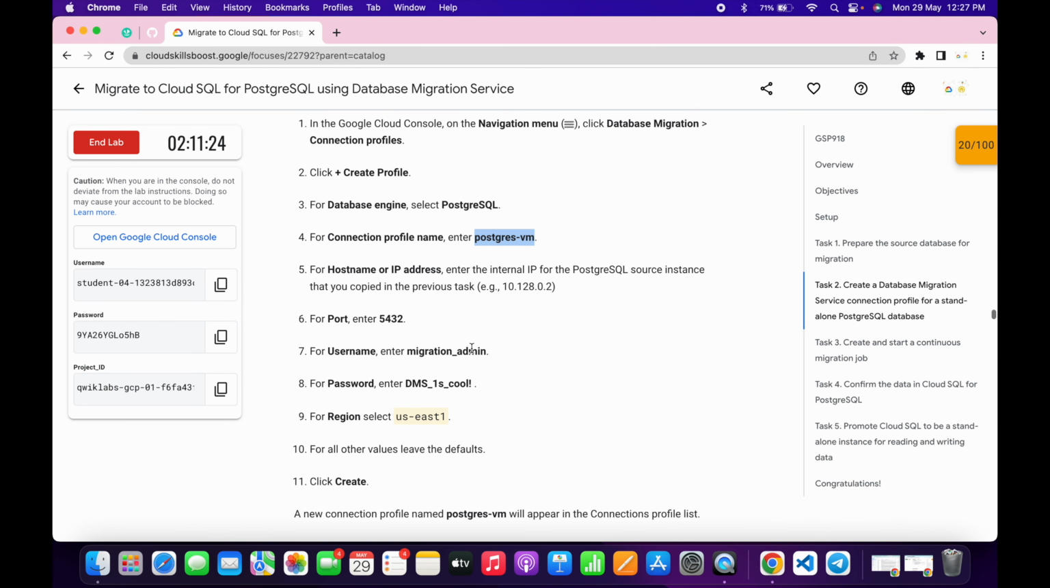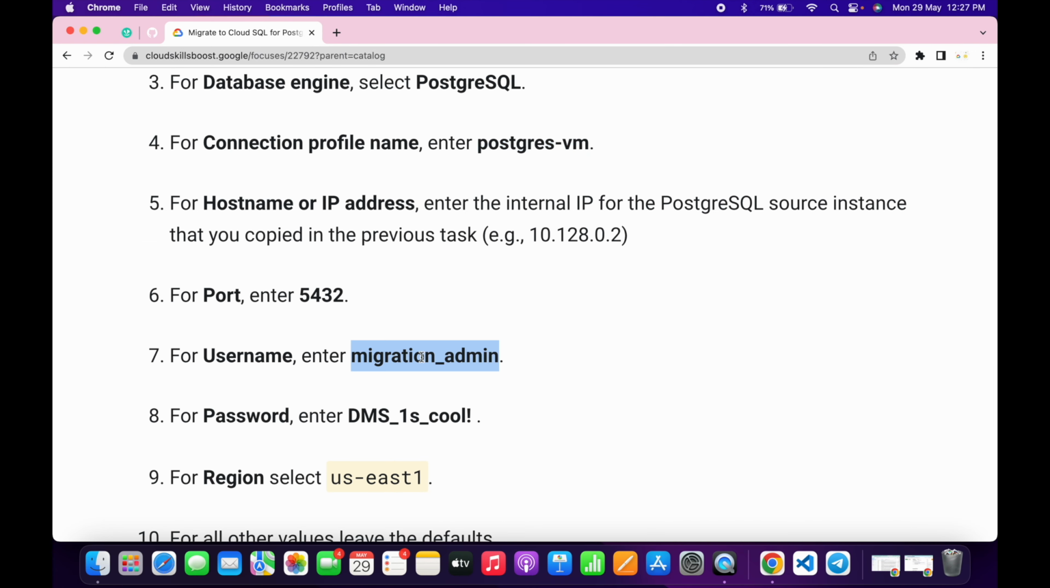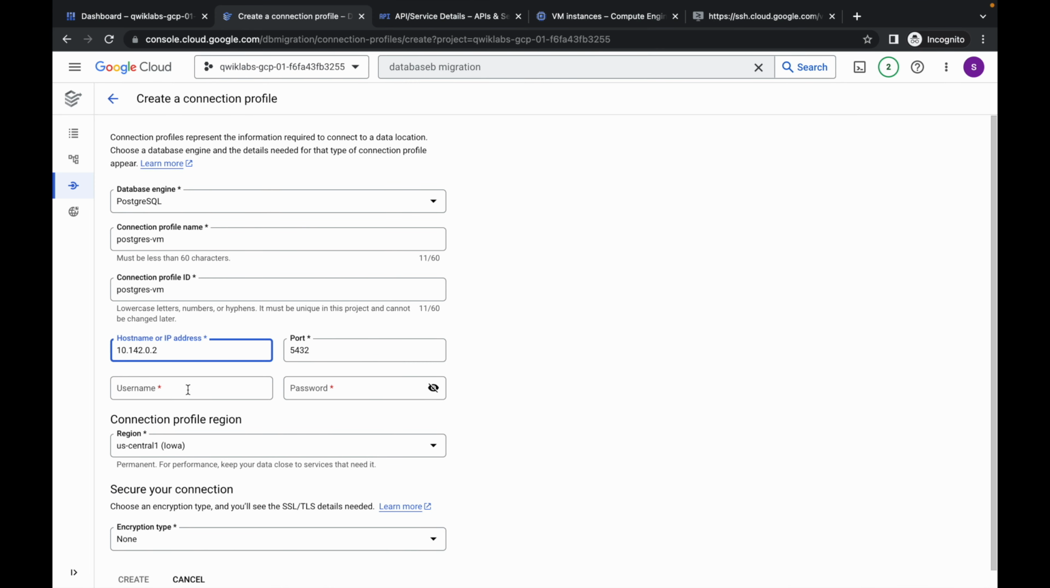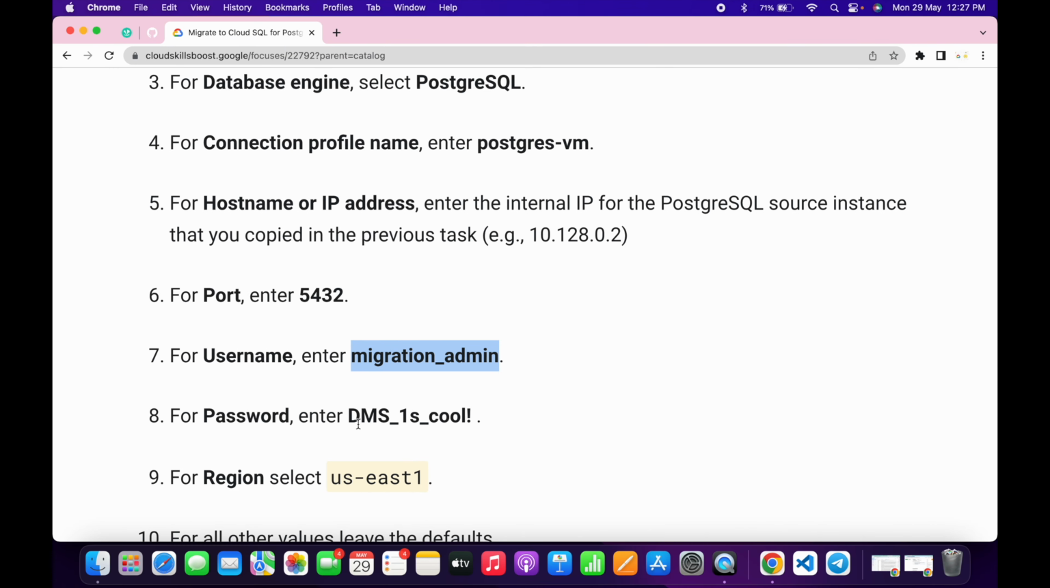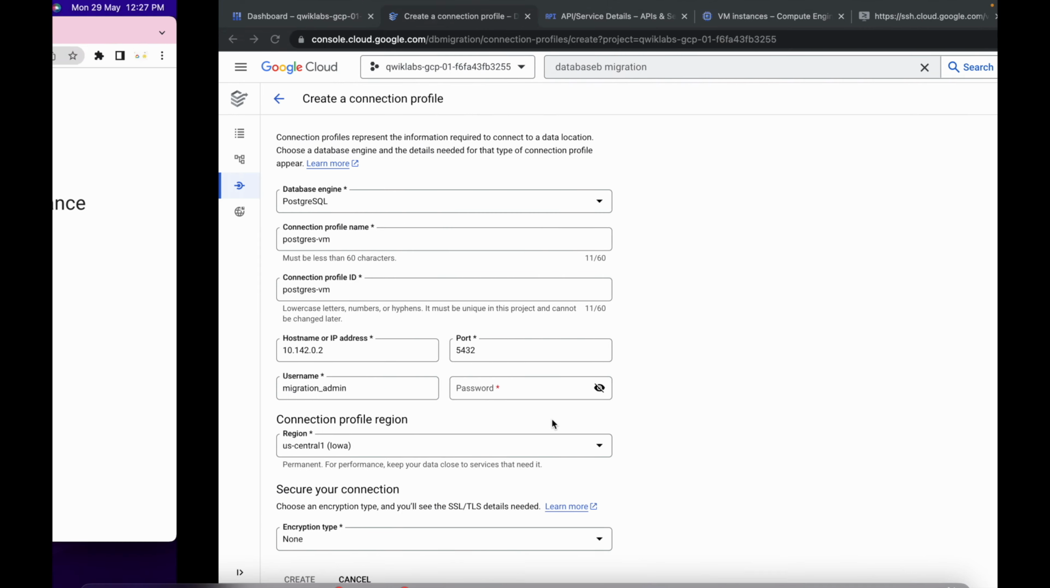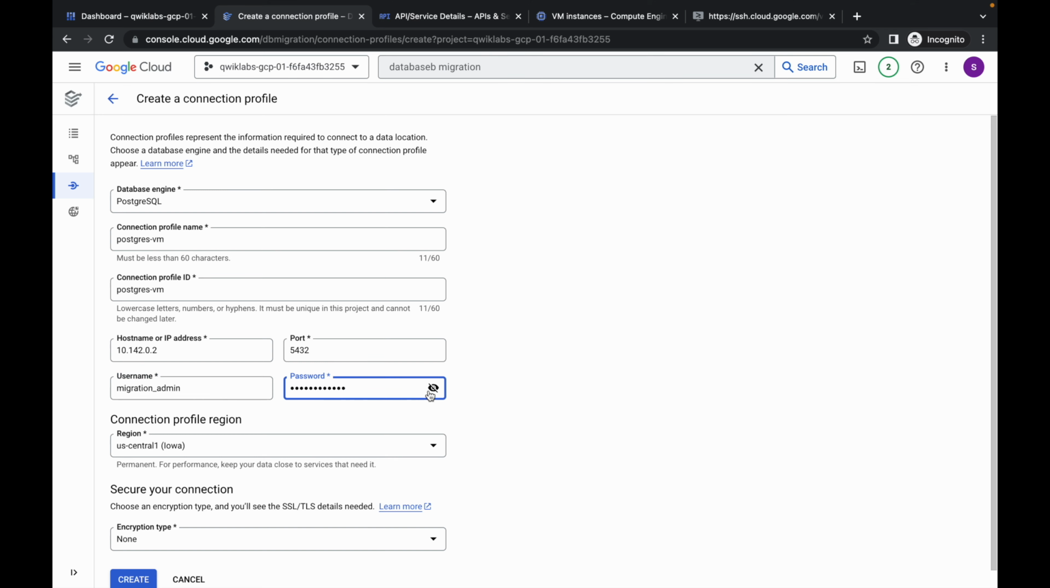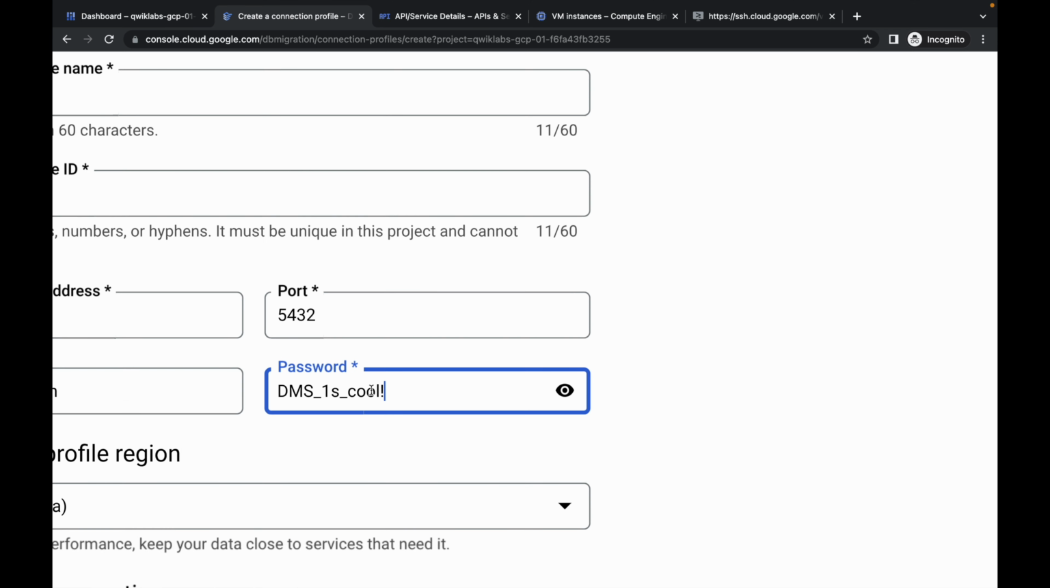Now for the username and password, just watch the video carefully, copy this username. As you can see, I didn't copy the full stop. Just copy the name, paste over here. Now for the password, just copy like this. As you can see, I didn't copy this full stop and this extra space. Okay, please be careful over here. Just copy this, paste over here. Let me just show you. As you can see, there is no extra space.